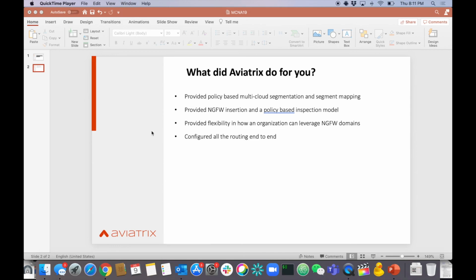So what did Aviatrix do for us in this scenario? Well, quite simply, it provided a policy-based multi-cloud segmentation architecture and segment mapping. What I mean by segment mapping is that you can build these different segments in a single cloud or carry that across multiple clouds. But then you can map different segments together within the same cloud or again across clouds. That's powerful. You can't do that with any native CSP. You really can't do that with any solution on the market in any simple way. Aviatrix made it easy to insert and spin up and control the lifecycle of next generation firewalls and leverage a policy-based inspection model to insert those services.